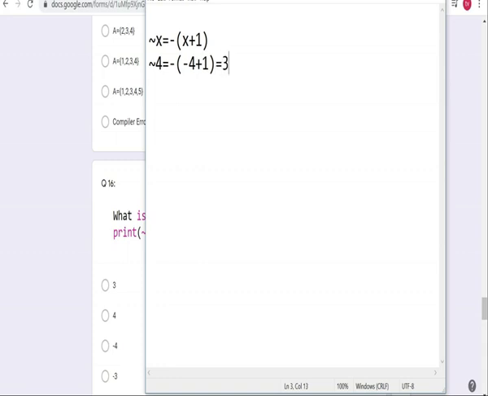Minus of -3 is equal to 3. That is, tilde of -4 is equal to 3. Suppose we again apply negation on 3: minus of (3 plus 1) is -4. So for negation of -4, the value is 3. For negation of 3, the value is -4. That is, this negation updates the value, and the next negation again updates the value back to the previous position.